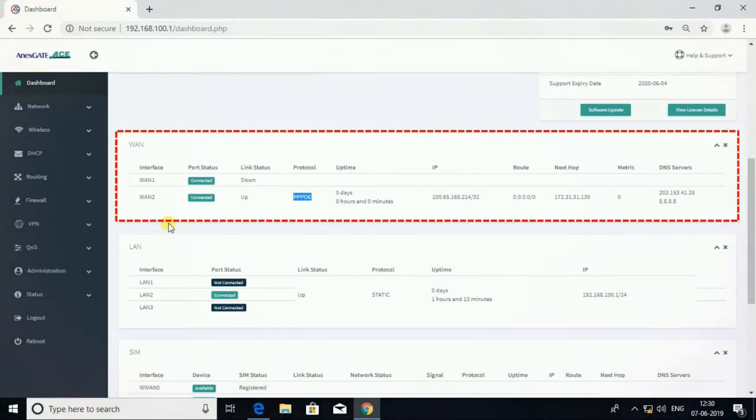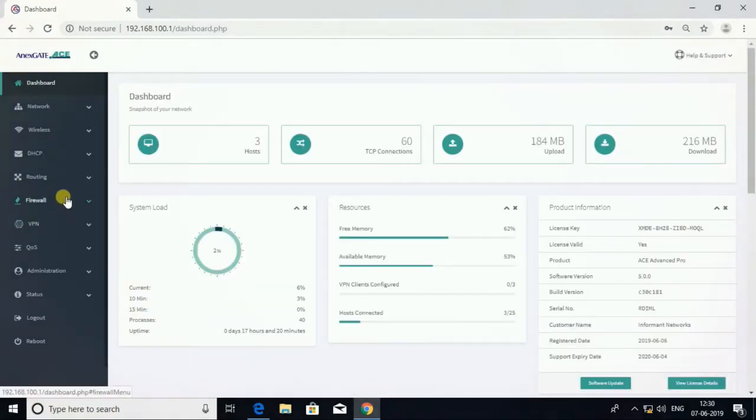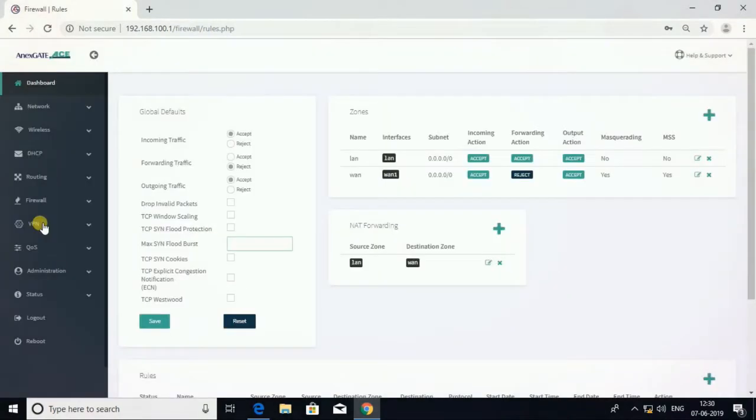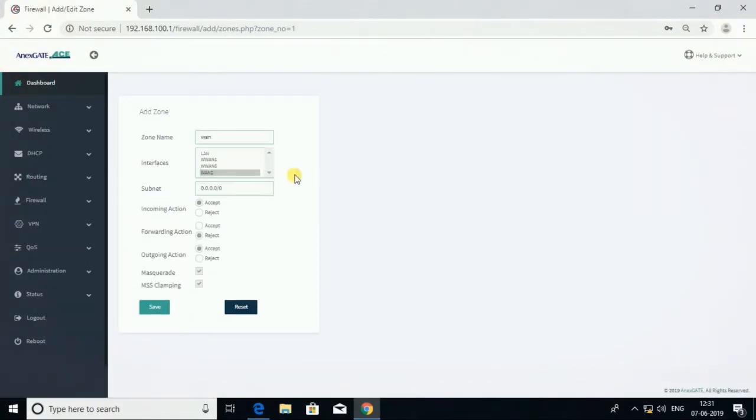Once the WAN interface is set to PPPoE mode, we need to make sure that the WAN interface is added to the right zone. So next, go to the firewall option and select Rules. Over there, make sure that the WAN 2 interface is selected in the list of interfaces within the WAN zone. If not selected, you can edit the WAN zone and select WAN 2 interface in the list of interfaces for WAN zone. Also confirm the default settings for WAN zone.